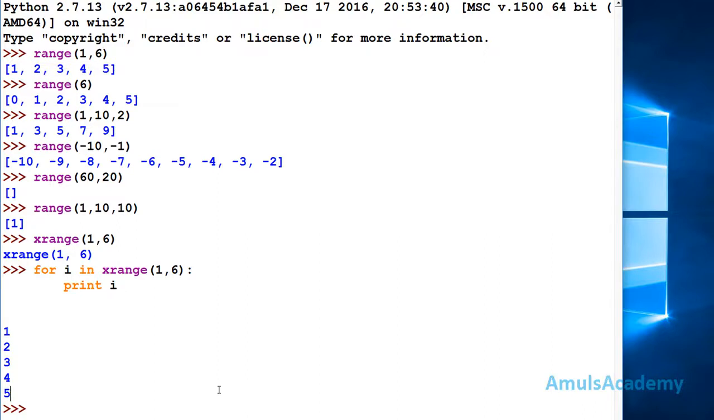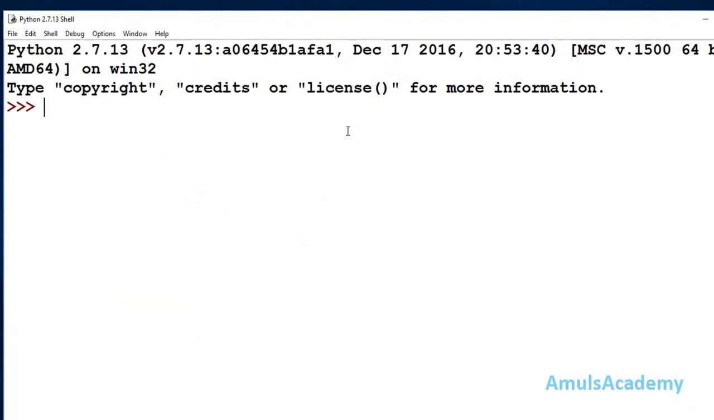And the second difference is that the memory used by range and Xrange is different. Xrange takes less memory space, while the range function takes more memory space. As the range function returns a list of numbers, to store each number we need more memory space. But Xrange doesn't save any element in memory.